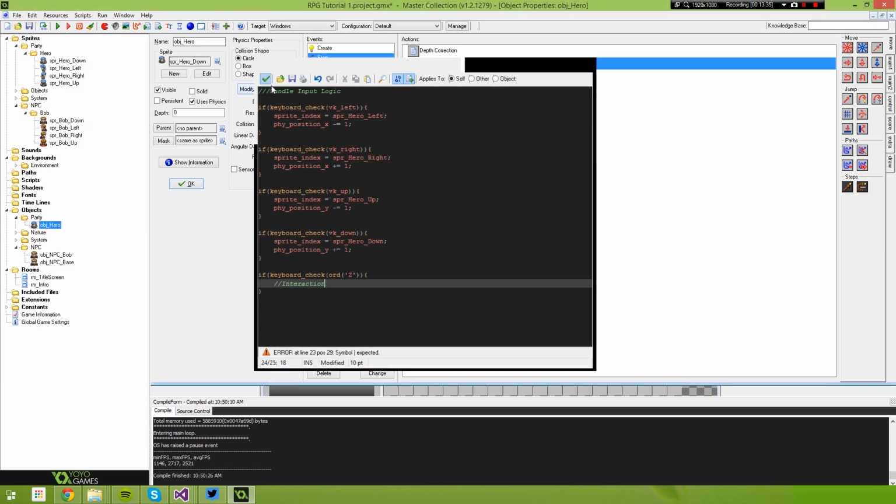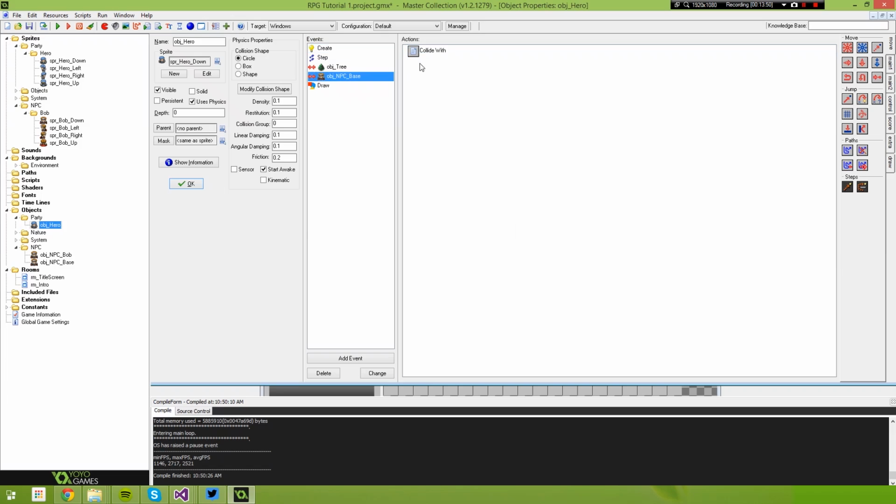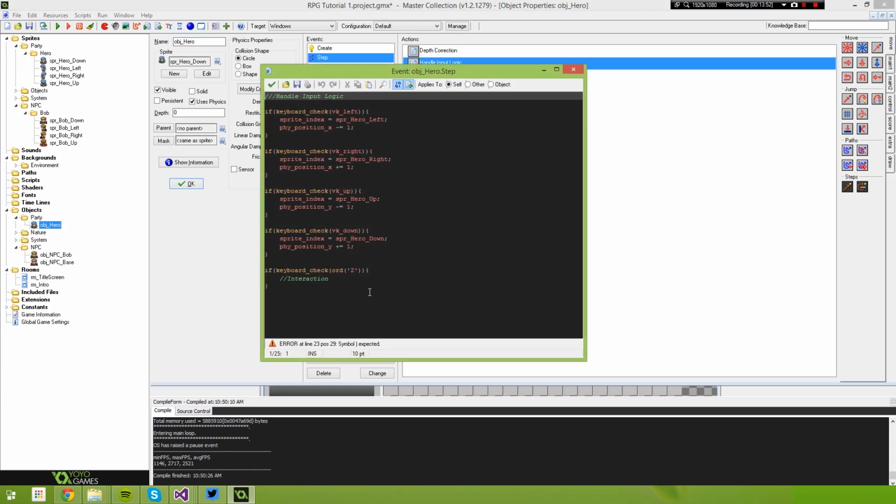What we need to do is in our create event for the hero, let's add a variable. This is an instance variable. We're going to call it action equals false. Now inside of our step event under input logic, let's add action equals true if the key is pressed, else action equals false.